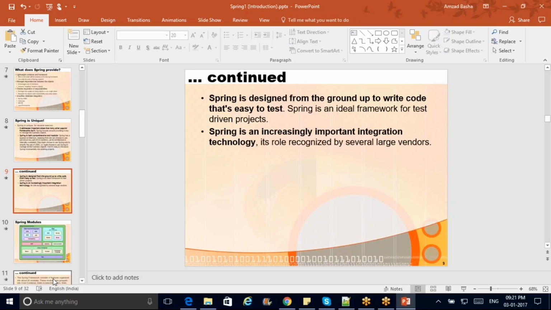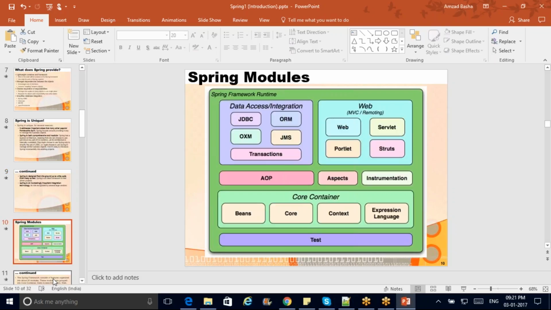And moreover, it is very good at integrating with any other technologies, any other frameworks. That is the reason the Spring framework's role is recognized by the major vendors of the software market, right? And all these modules are to be considered the very base modules, the very important modules of your Spring framework.